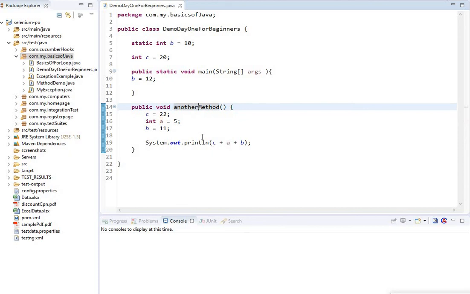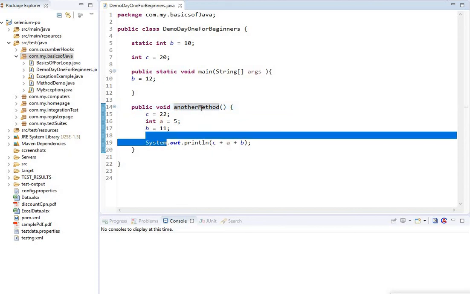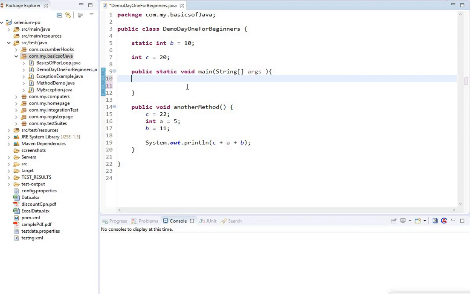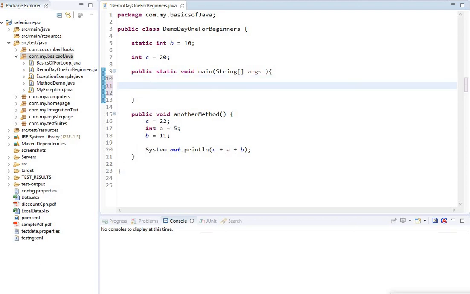So in order to run this application, I will have to call this method inside the main method, because the compiler would only look for the main method. Okay, so I will say class name demo for, bd equals new demo for.